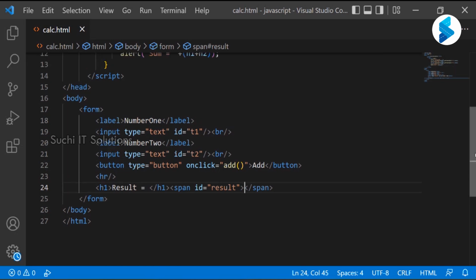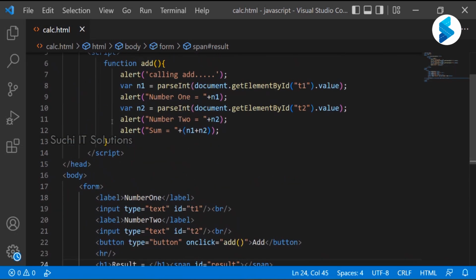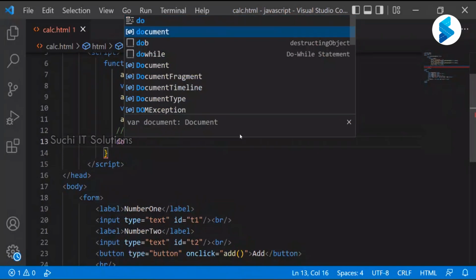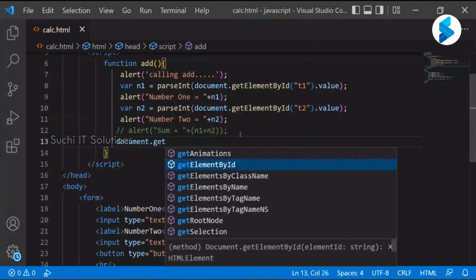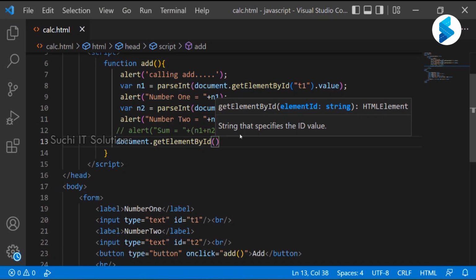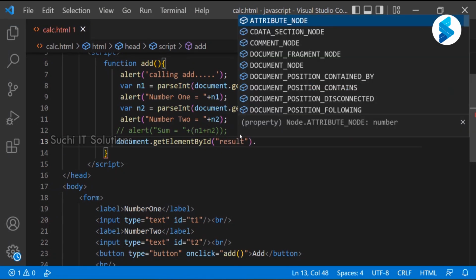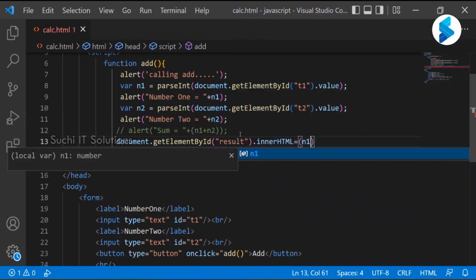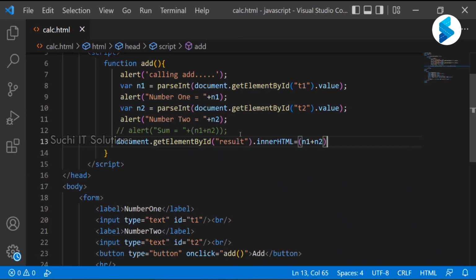How do I inject that sum of the values? Instead of showing an alert, I need to use document.getElementById. For that span tag recognition purpose we are using this one, result. If you want to get the value we use value. If you want to insert, you need to use innerHTML equal to, and provide n1 plus n2. Okay. So now what happens?